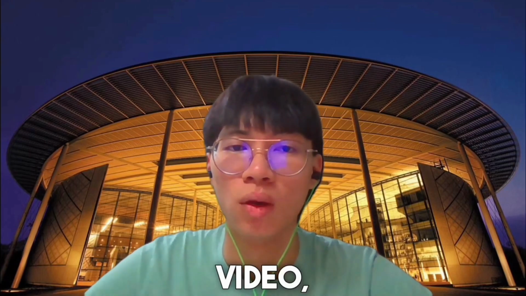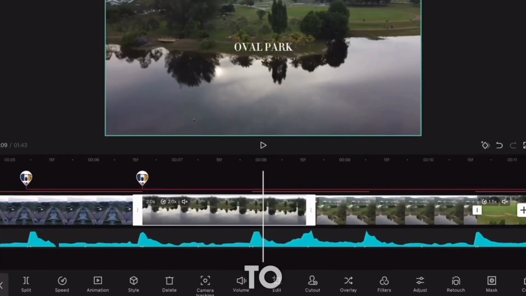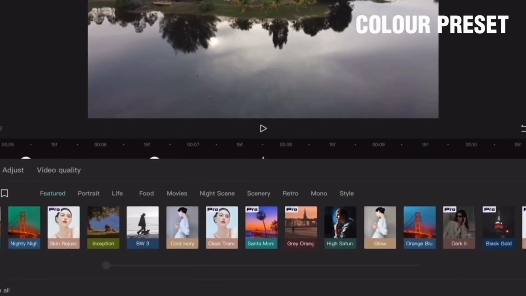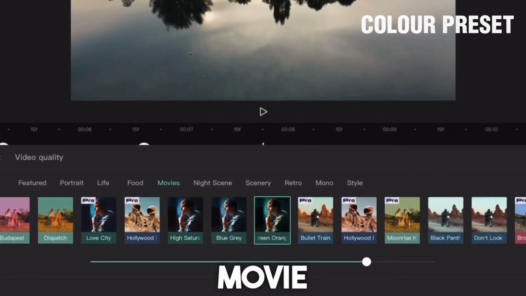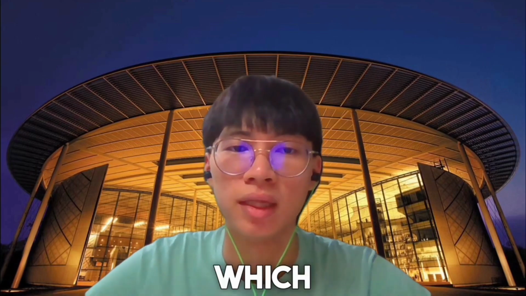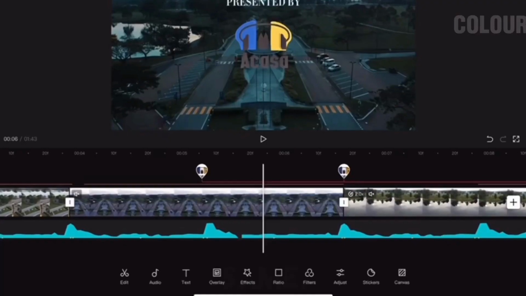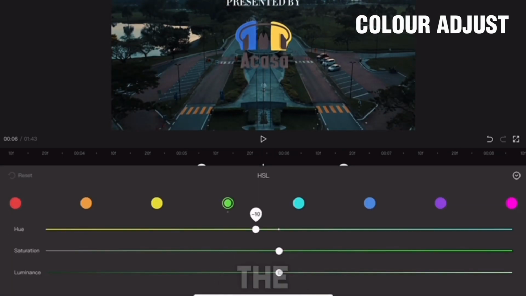After transition is done, we follow by color adjustment or color grading. To refine the video, we have applied a color preset called green-orange to all the clips by selecting the desired clip and clicking Filter, followed by choosing the color preset called green-orange under the movie selection. However, some clips still look different after applying the same color preset, which is caused by different levels of light exposure during the recording. To adjust the color to look the same, select the clip and click Adjust, then adjust until the color looks the same.